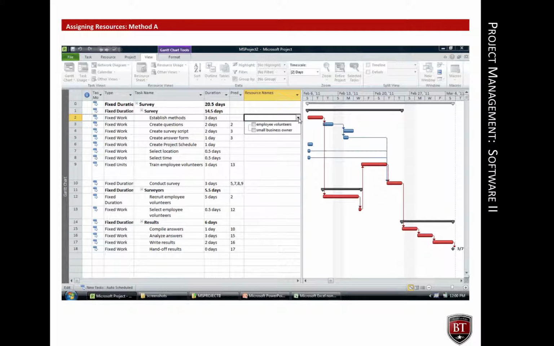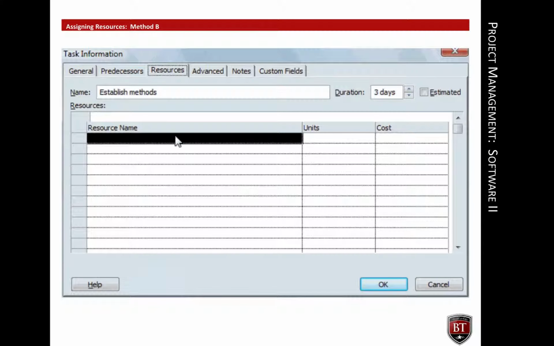There are 2 ways to assign resources to tasks. A pick list of resources entered in the Resources sheet is available in the Resource Names column. Resources can be chosen here. The second way is to use the Resources tab in the Task Information box. The pick list is also available in Task Information, and this method allows you to assign the number of resource units that will be assigned for the task.